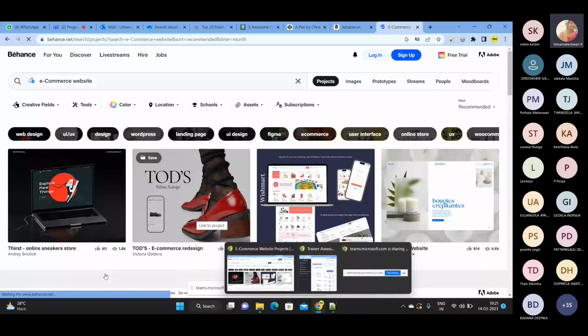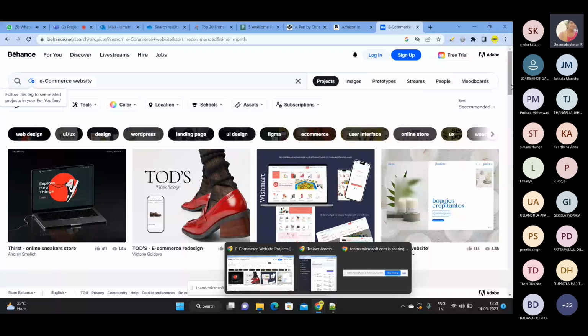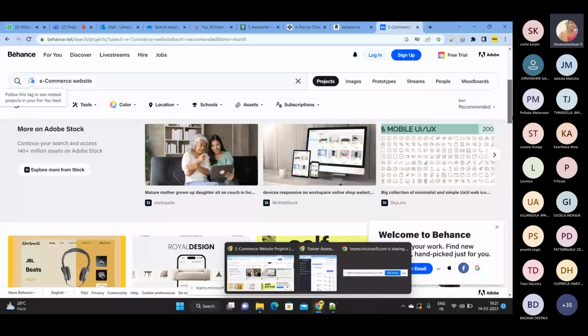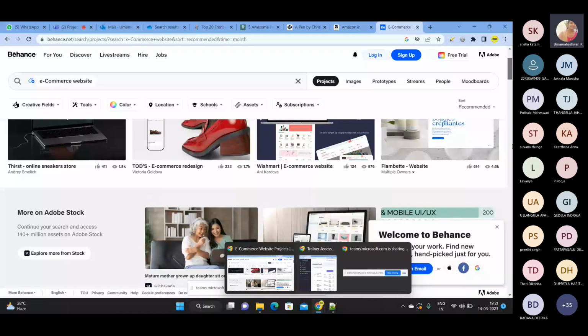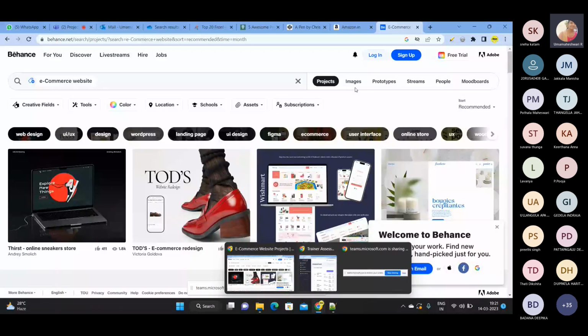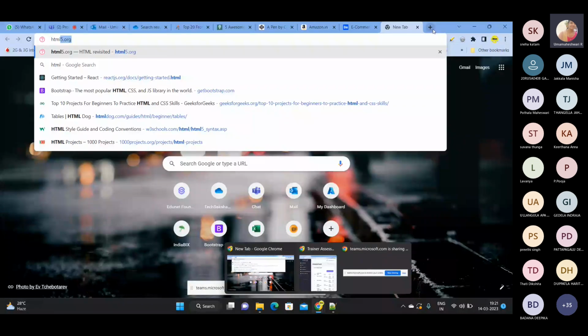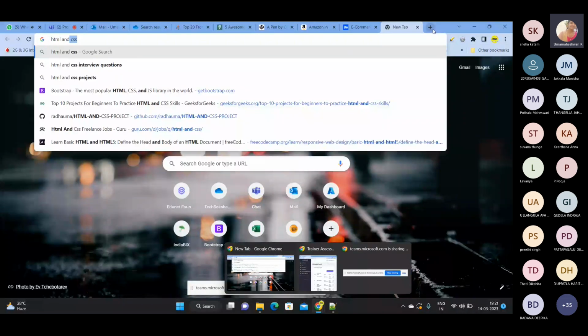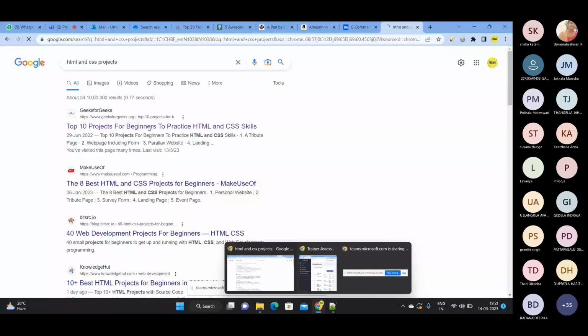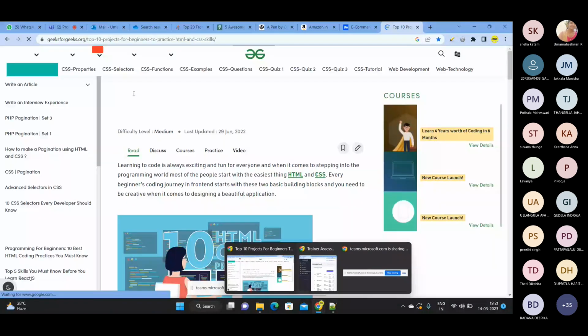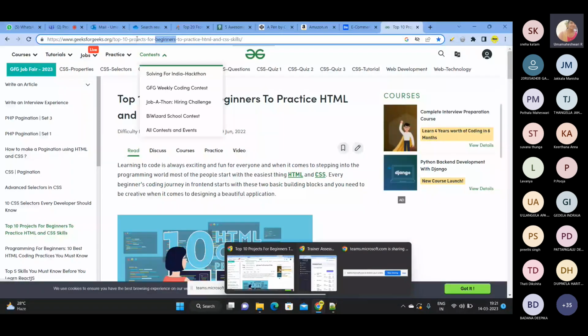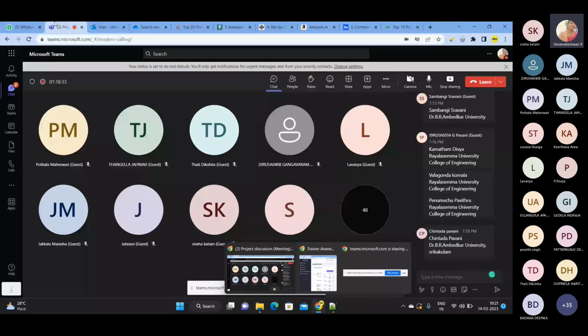Okay, so like this, there are so many shopping e-commerce websites. You can take any of these templates and create it. If you want any basic HTML and CSS projects, you can get them from here. Here you have simple projects I can suggest to you. If you click on this, you can see so many things.